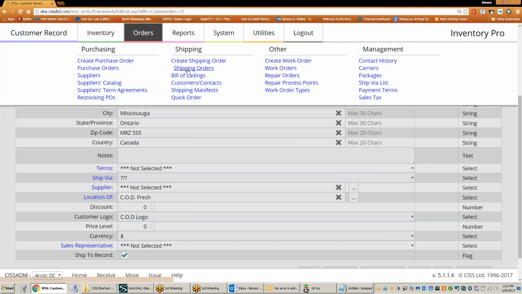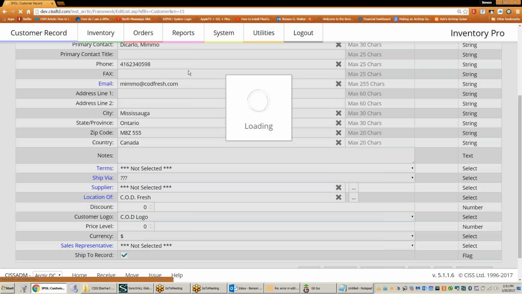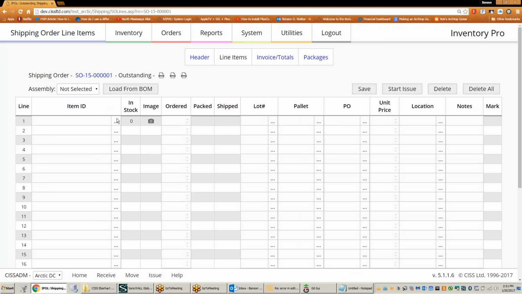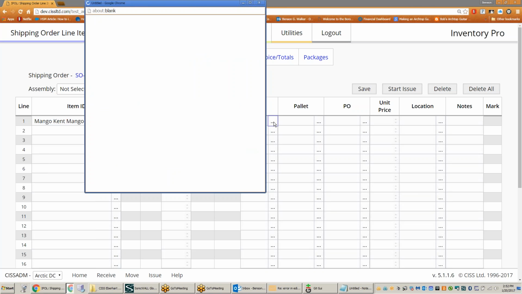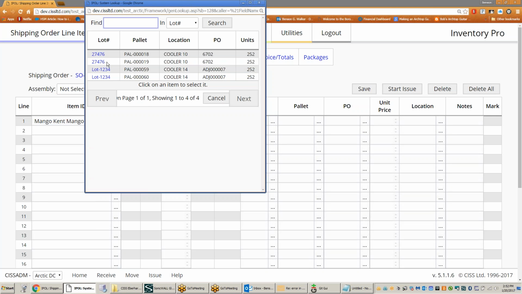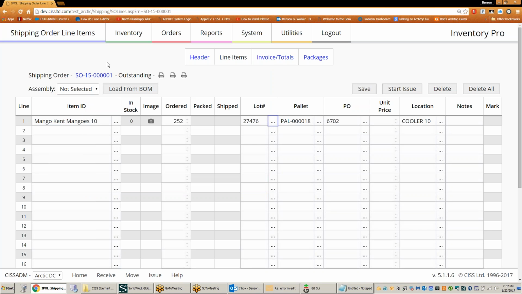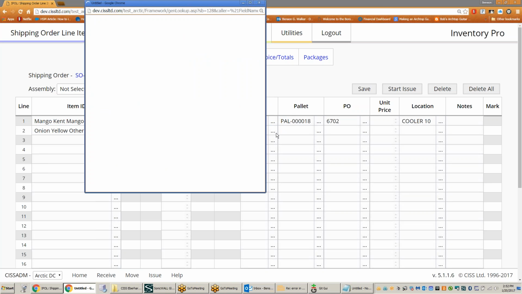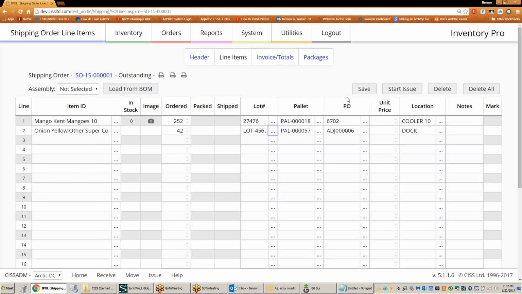Now, if I go to the order again, I'm going to add a couple lines. So I'll go into the line item tab right here, and I'm going to choose mangoes. Now I'm going to go over here to the lot lookup button. I've added lot, pallet, location, PO number, and units to this. So I'm going to choose PAL 018, and it brings everything into the grid for you. I'm going to choose onion yellow, and lot number and pallet. Okay, so I have two lines now that I'm going to issue out of the inventory.